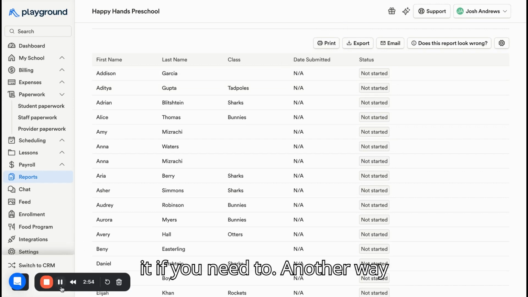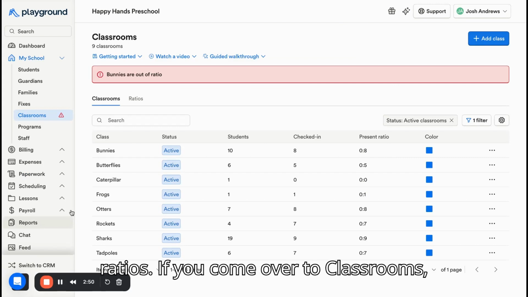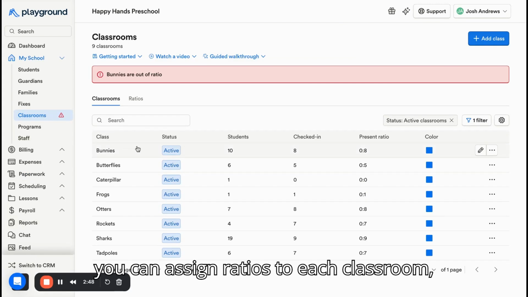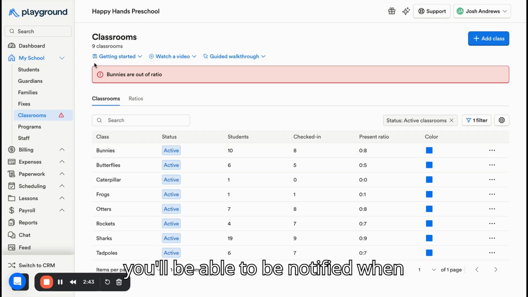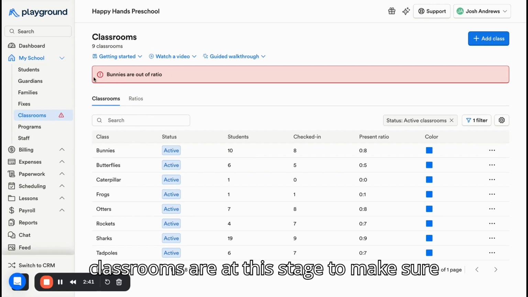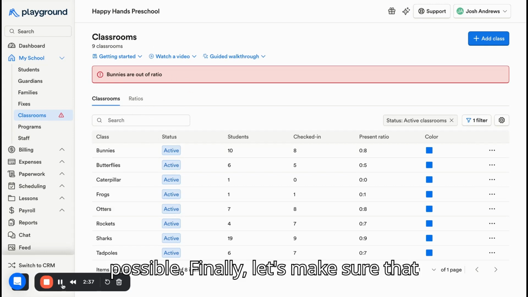Another way that Playground also helps is with our ratios. If you come over to classrooms, you can assign ratios to each classroom, and then when you come out of ratio, you'll be able to be notified when classrooms are at this stage to make sure that you can address that as quickly as possible.